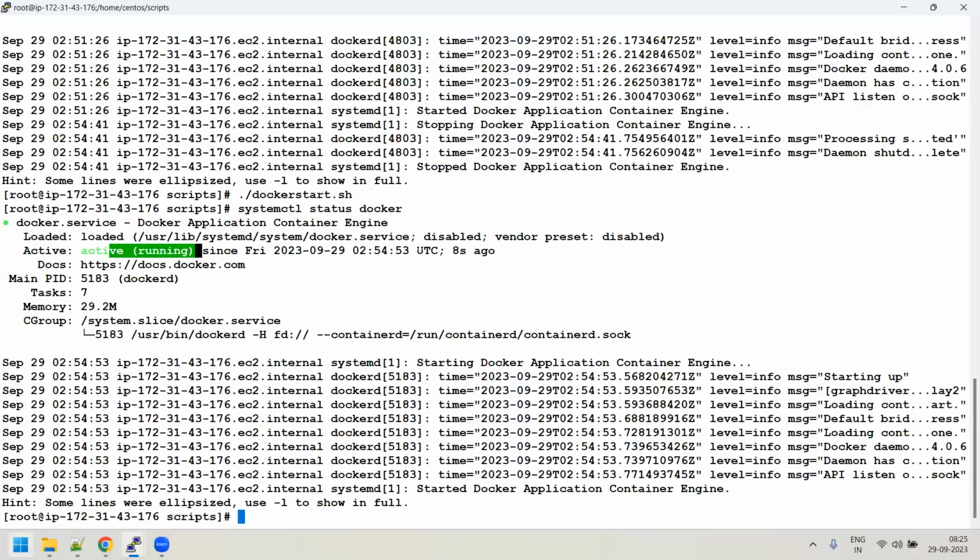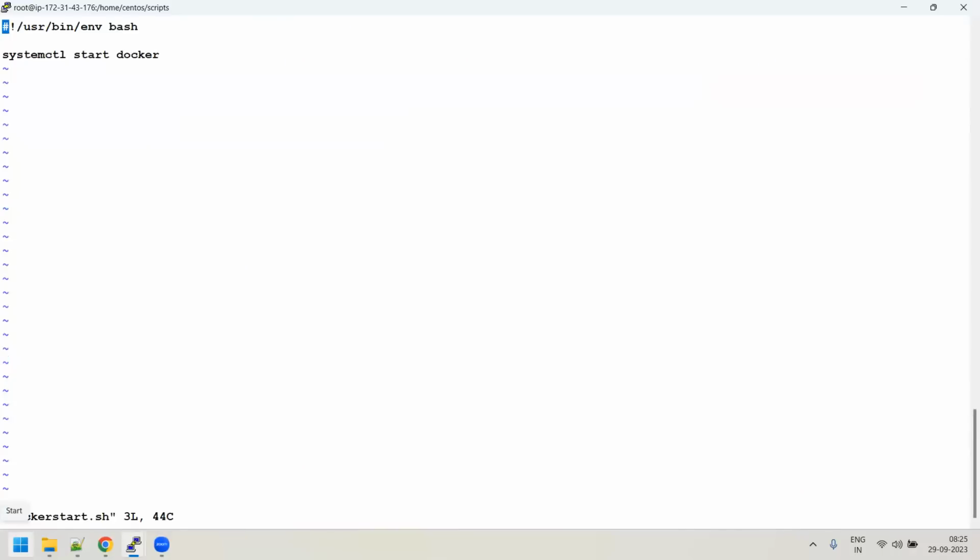I'm going to open the same script, docker start.sh. Let me write something like read -p, "Do you want to start Docker?" Something like yes or no. And then you need to have some variable. The variable name could be something like user confirmation, or I can write it as USR_CNF. This is a variable. Whatever the user gives.